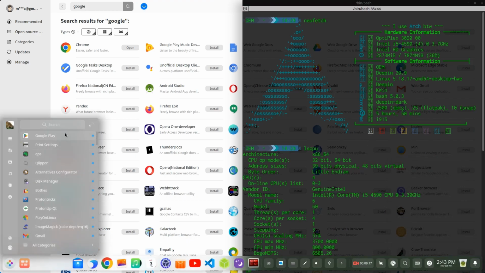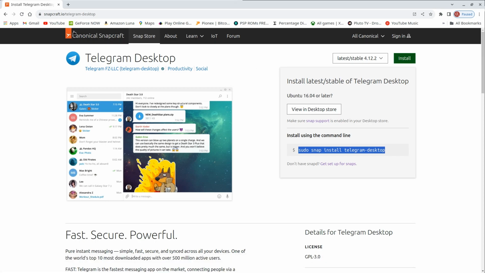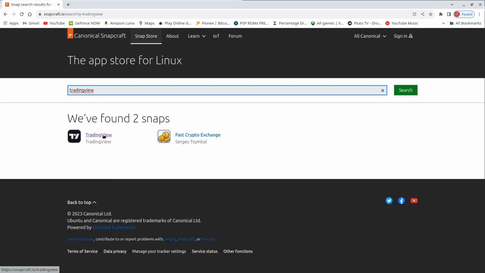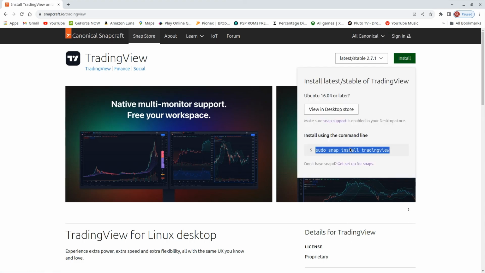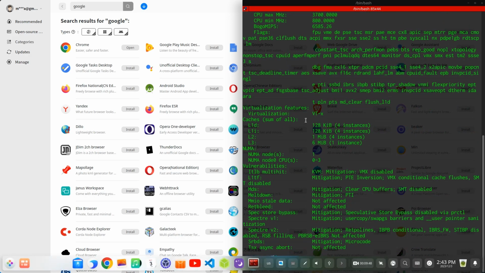Now that's an example of it, but I just want to show you real quick. We're going to actually look for our app, which is TradingView. So we're going to type in TradingView, hit the search icon here, and lo and behold, it's here. So we're going to install it. Now we're going to copy this command line. Oops, that's an image. We're going to copy this command line and paste it into the terminal. And that should help us to install TradingView. And it's going to ask us for our password here.